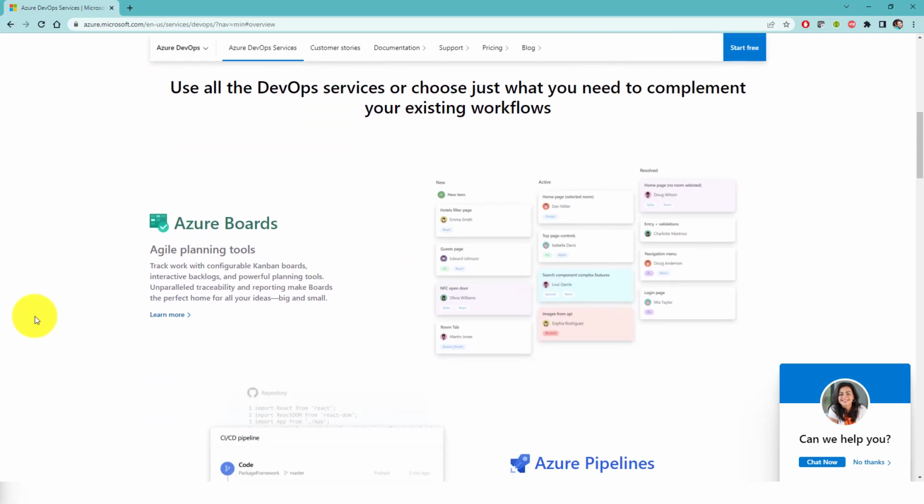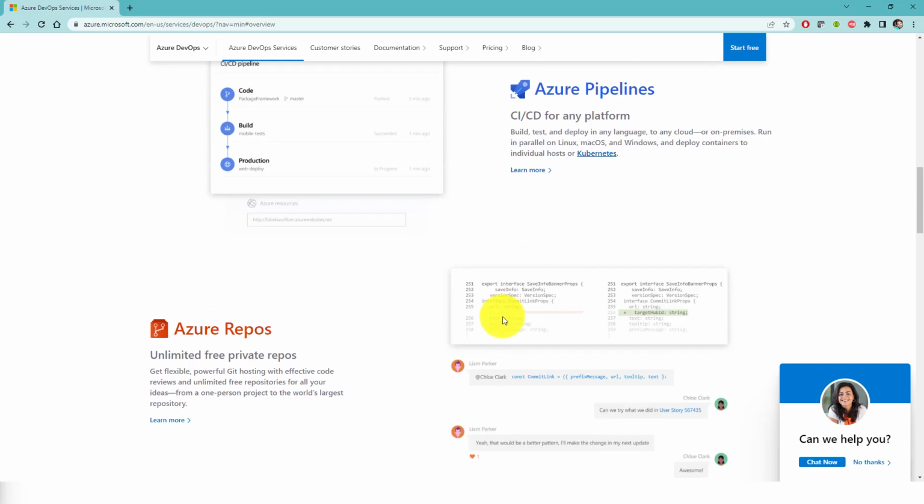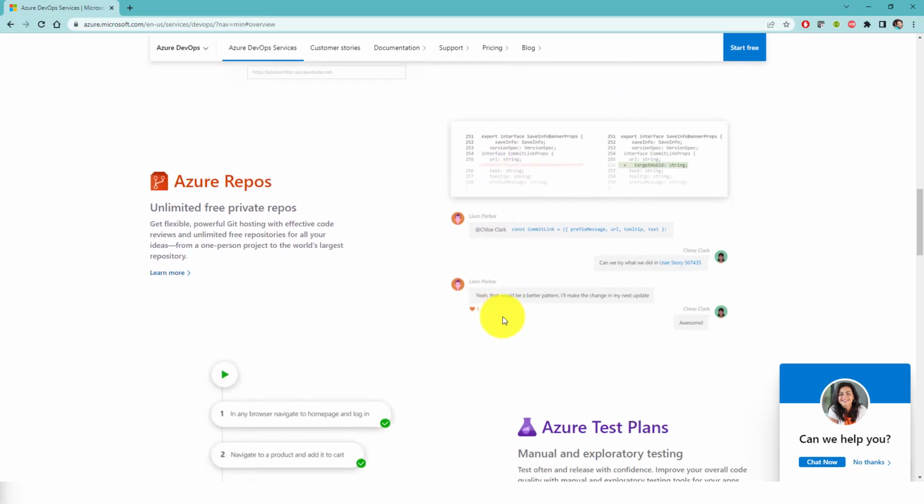If you scroll down further, you'll understand more about individual features. Here you can see Azure Boards, which can be used for planning the work, and you can see a simple board with various work items in different states. Now this talks about Azure Pipelines, which helps us in building CI/CD for various applications.